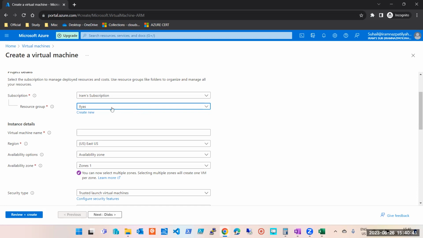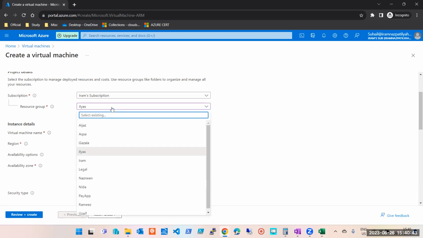What is the reason that Ilyas is able to create? It's already a resource group. He was assigned as an owner on his resource group. Yes, no, Ilyas, your answer is incorrect. What do you mean by it's already a resource group? Even these are resource groups. No, that's okay. Correct.